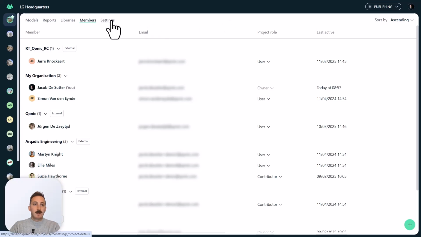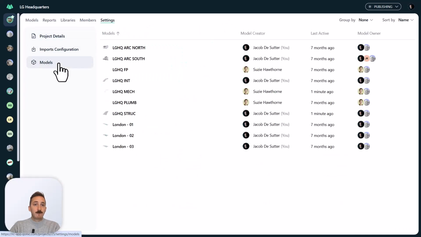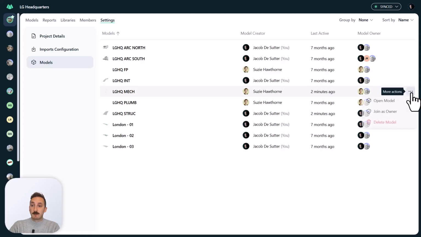Next to that, we've also added a model overview for your project. This is only for the project owners to ensure that the project owner always has a good overview of which models are in the project. And this also allows the project owner to join a model as an owner. Because previously, you could have a case where, for example, the project owner was not invited to a certain model within this project. We want to make sure that the project owner always has full control over the models in the project.